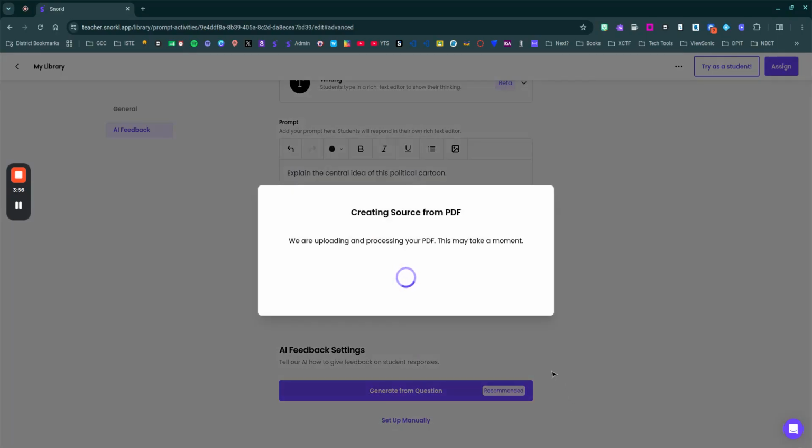And what it should do is grab the political cartoons themselves as well as any of the text. That text should be put into a more rich text format. This will allow students to copy and paste. It will also allow students to have that document read to them, because now it's in a rich text format and the computer can see that text a little bit easier. So it takes a couple seconds, obviously, as you can see here, to create the source from the PDF.